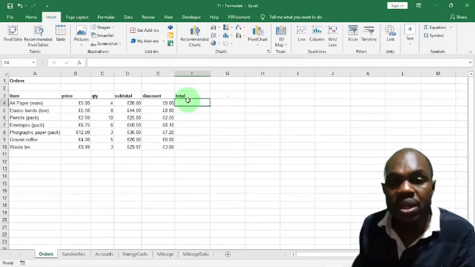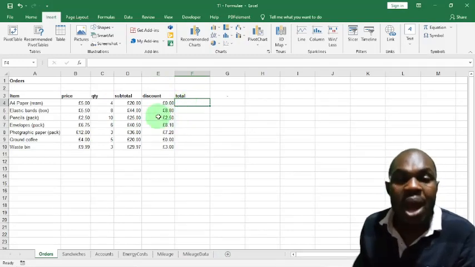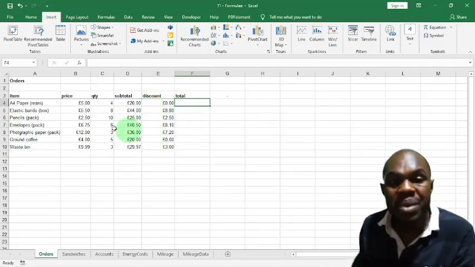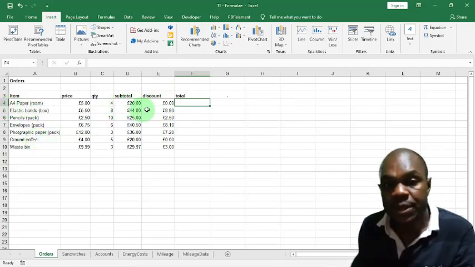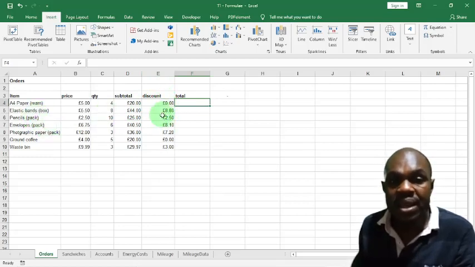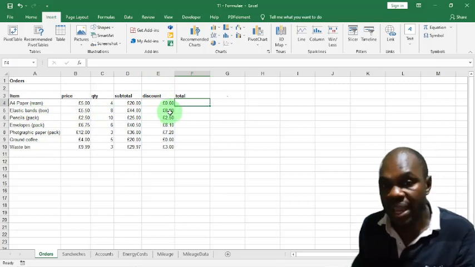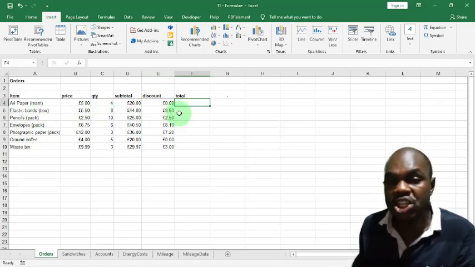We are asked now to calculate the total that our client would pay. Our client has a discount based on the products that they are buying. Now for A4 paper in reams, our client is going to pay 20, but then he has no discount. But for elastic bands, he has a discount of 8.80. Now we are going to go ahead and check how to remove the discount from the subtotal.